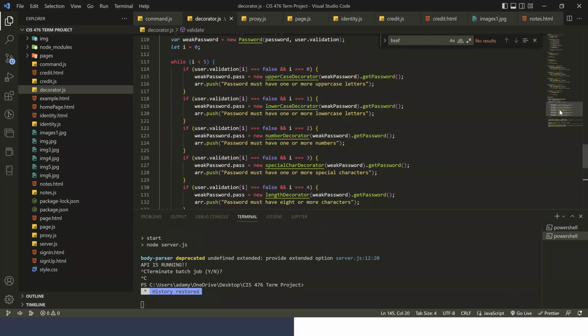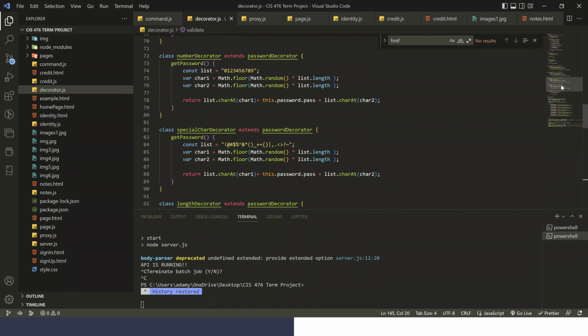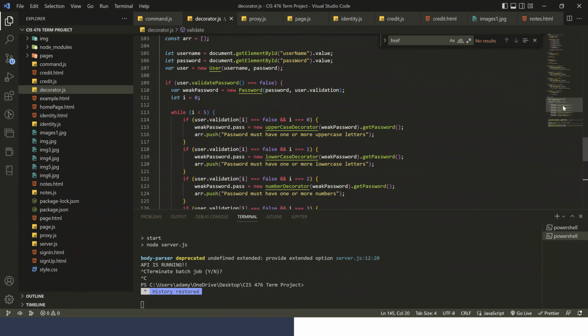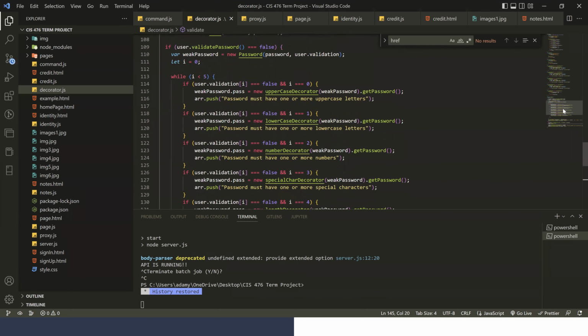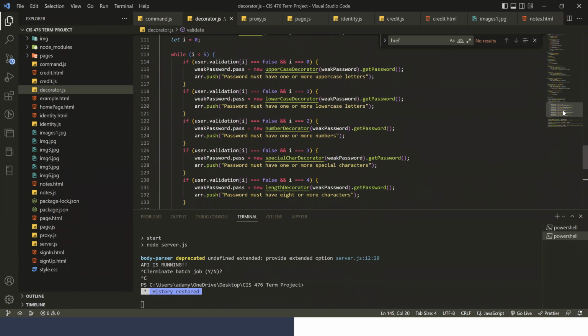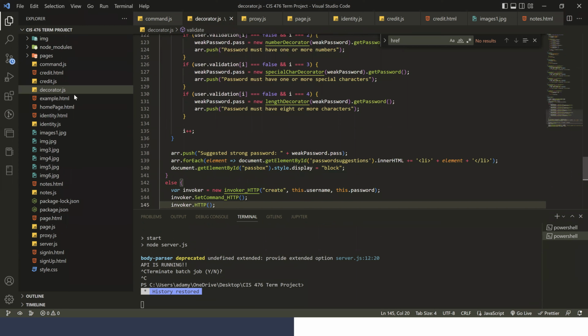But if the password isn't validated, because we have the individual flags for what hasn't been validated, it will create a password object and loop through that array, and based on what is false, pass the password object through the decorator, generating the strong password.